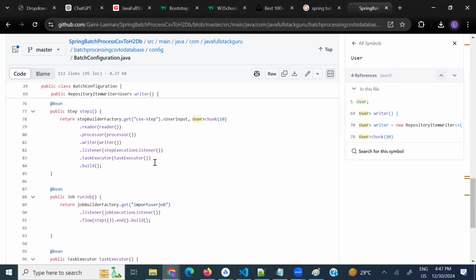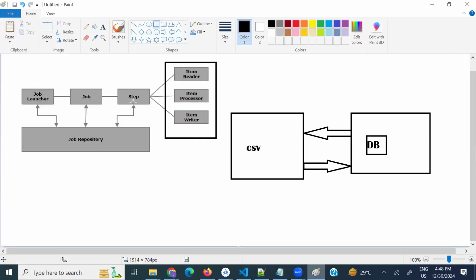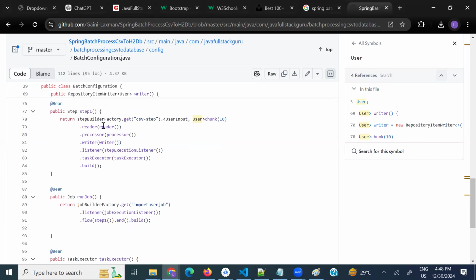And then step one, the step is started, right? Where is the step started? This step has item reader and item writer, right? That's the reason the step is started. stepBuilderFactory.get CSV step. First of all, it will get the step CSV file, and by using the UserInput entity class and User class, isn't it?